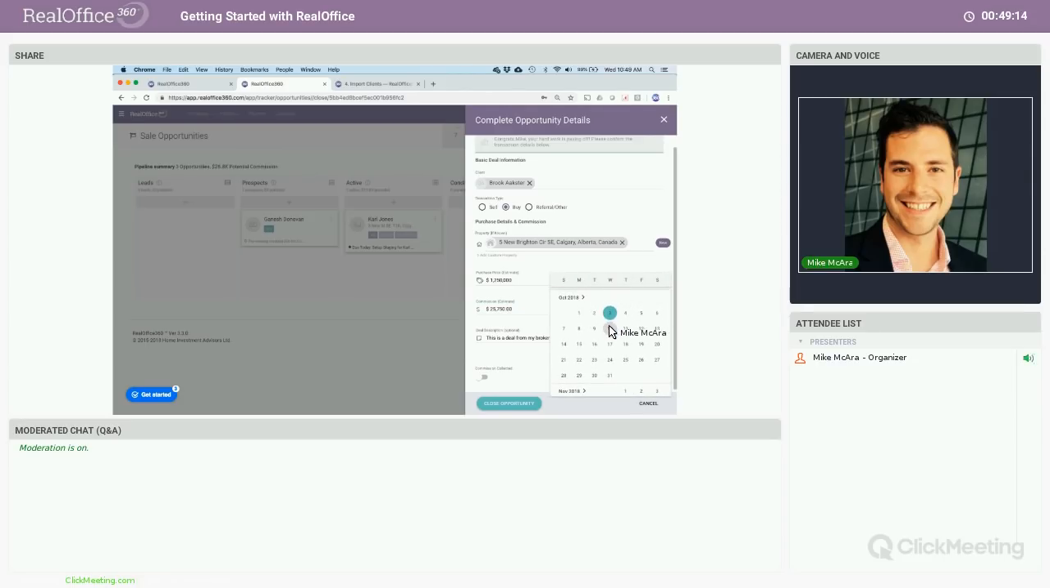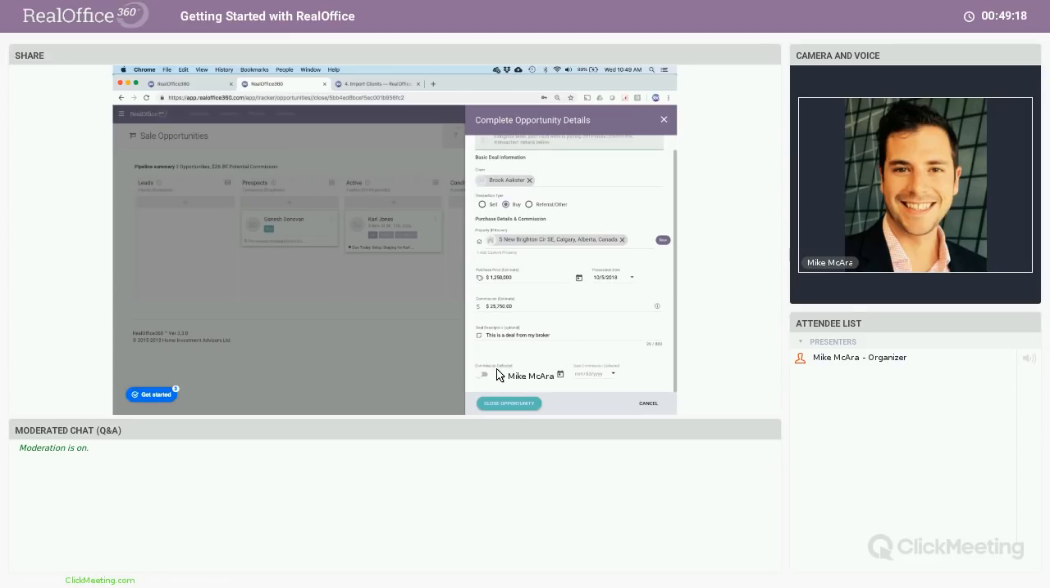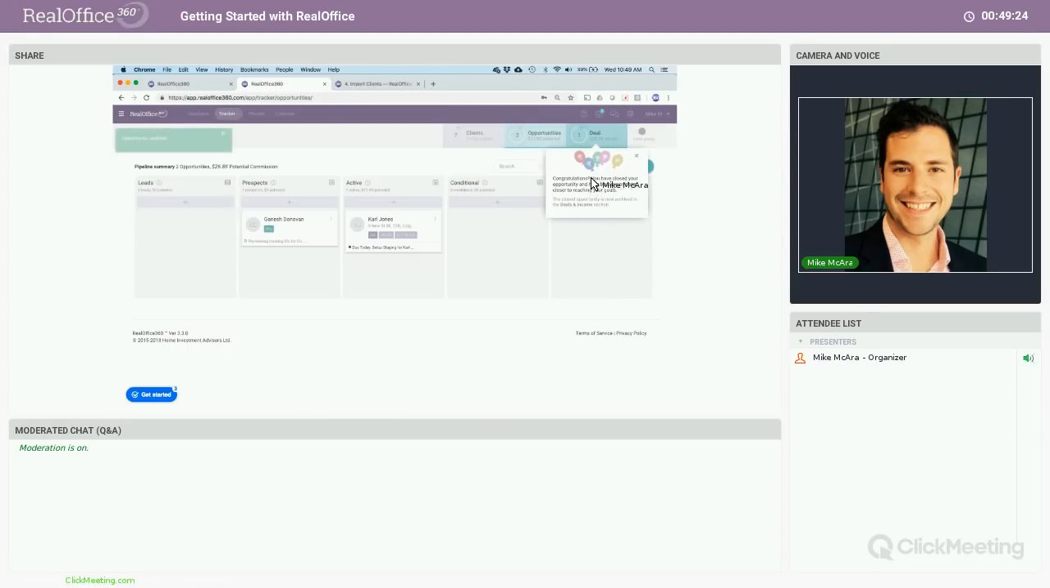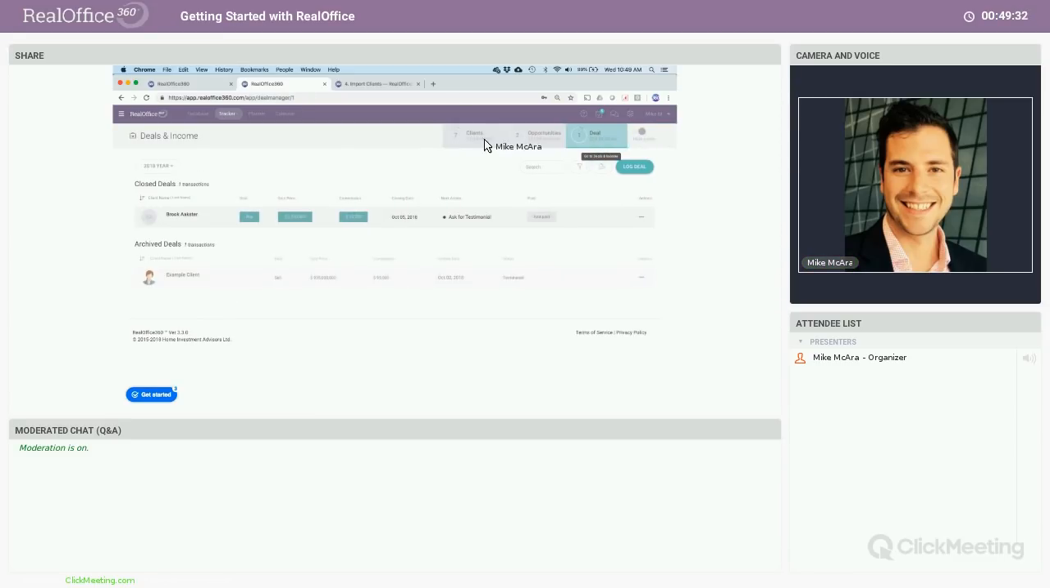And the possession date, that actually just is about to happen on Friday, the 5th. I haven't collected my commission yet, and there's no date on it. So I can close this opportunity. You get these little balloons, and it tells you that you've now had 25,000 closed in deals this year, which is one deal. If I click over there, it's the same as if I clicked on tracker and went over to deals and income. And what deals and income does is it shows you where all of your closed and archived deals are, and it tells you the information.